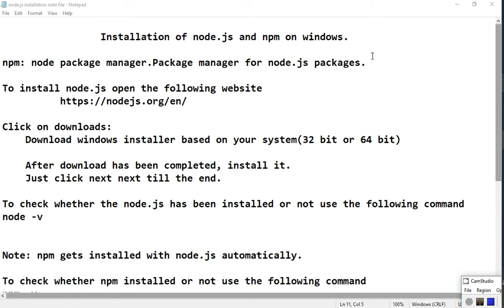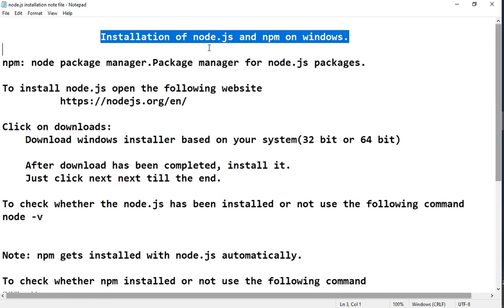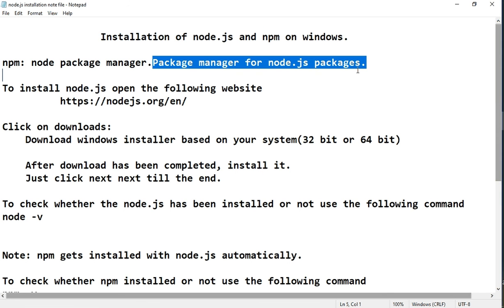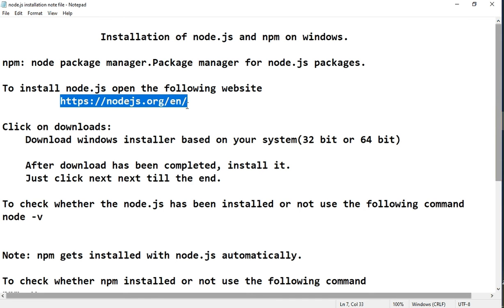The topic is about installation of Node.js and npm on Windows. So what is npm? npm means Node Package Manager, that is the package manager for Node.js packages. So where to get this Node.js package? This is the website where you can get your Node.js package.